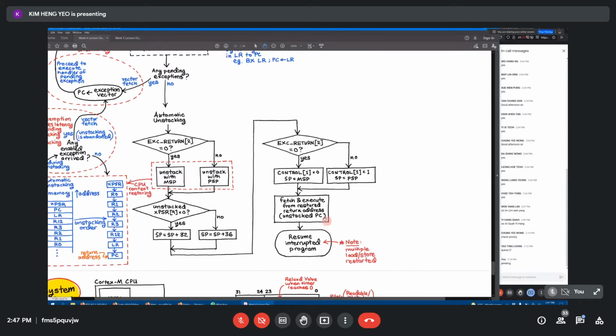Just now when the interrupt happened, you stacked it already. So now you unstack it already. So the unstacked program counter will actually allow you to resume your interrupted program.